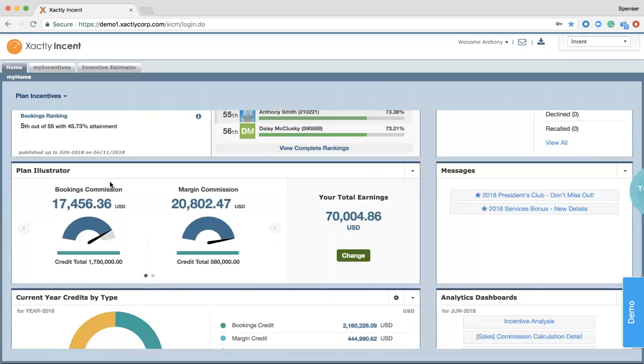As far as other tools to motivate them on here, we have a Plan Illustrator tool, which is really just kind of a light calculator for them to play with and see how their payout is impacted by their attainment levels. So in this case, we can see if this rep chooses to hit 1.75 million on their bookings, they'll get paid out at $17,000.